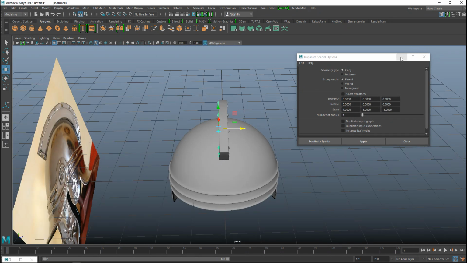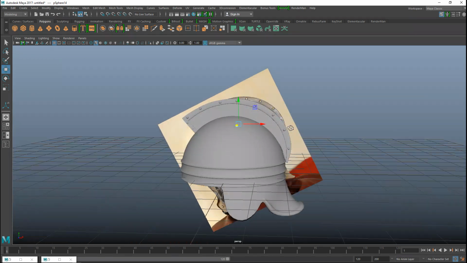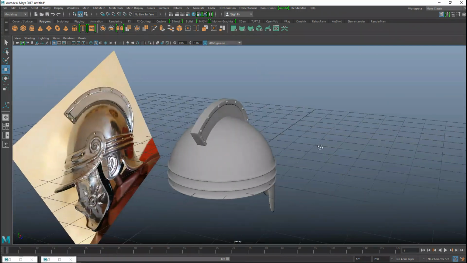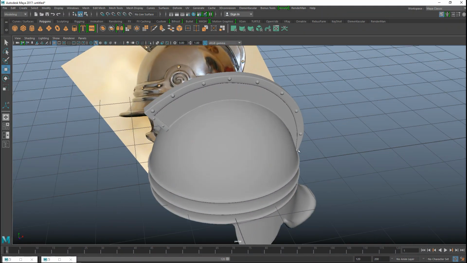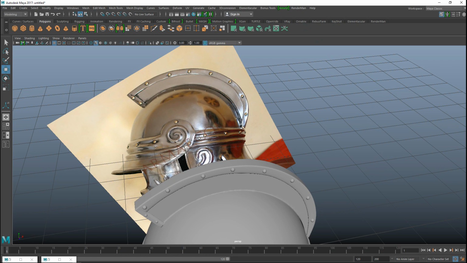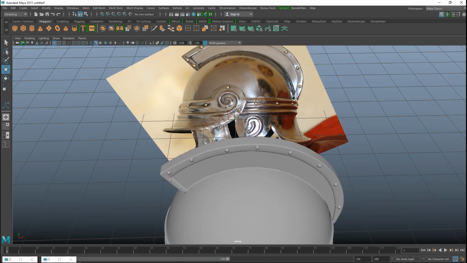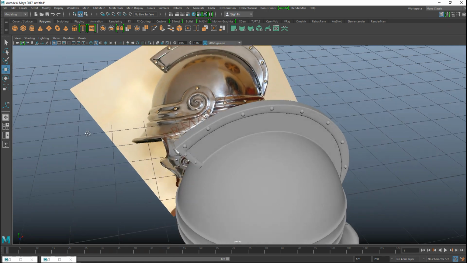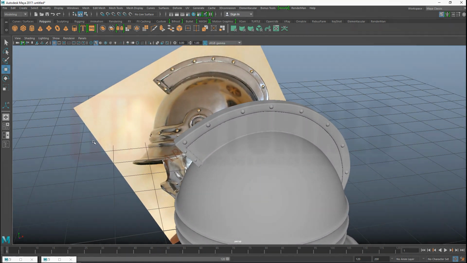Okay, let's minimize that. All seems to be okay so far. And now we have these rivets, or whatever they're called, going around our helmet here. But we first need to do this section, okay? I'll just cut the video here and we'll go on in the next one, okay?